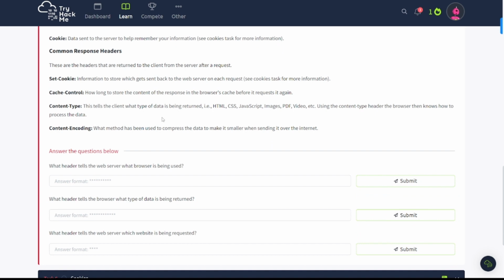Set cookie, information to store, which gets sent back to the server on each request. See cookies task for more information. Cache control, how long to store the content of the response in the browser's cache before it requests it again. Content type, this tells the client what type of data is being returned, i.e. HTML, CSS, JavaScript, images, PDF, video, etc. Using the content type header, the browser then knows how to process the data. Content encoding. This method has been used to compress the data to make it smaller when sending it over the internet. All right, let's take a look at these questions here.